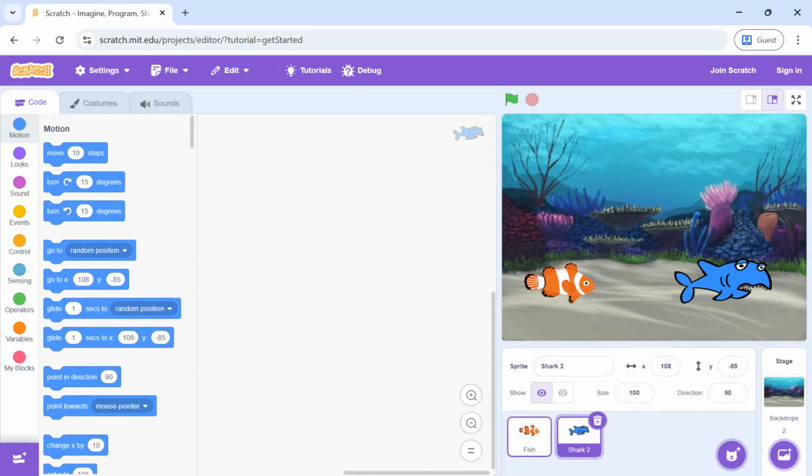In this tutorial, we are going to learn how to create an animation. This is not basic. It is going to be a little advanced where we will be using broadcast blocks to pass the control to different sprites. Now here, I already have added a backdrop and two sprites.